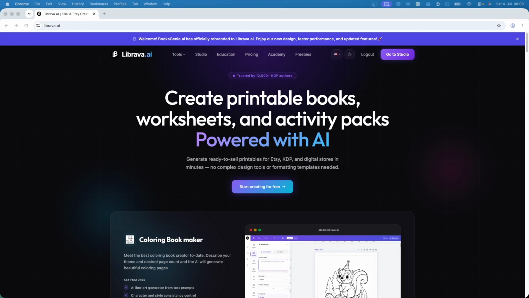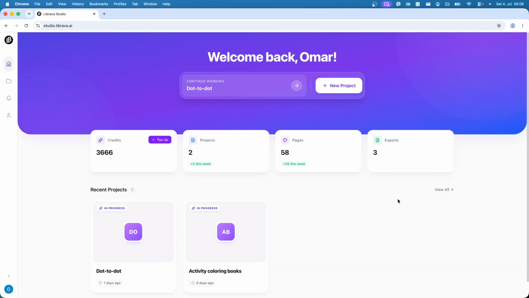So let's get started. First thing we need to do is obviously go into Librava.ai, create an account, and then you will be redirected to the studio. In my case, I already have an account, so I'm just going to click on Go to Studio. Once in the Librava Studio, what we can do is create a new project.